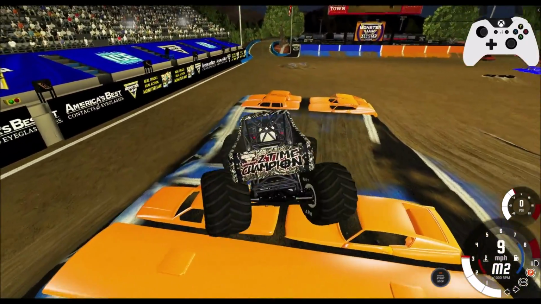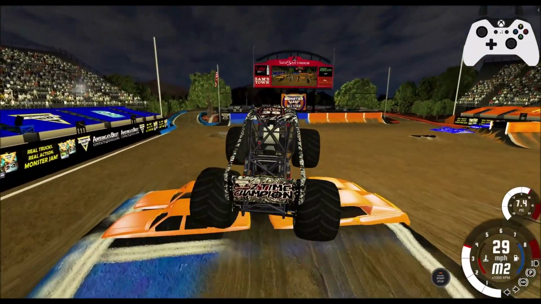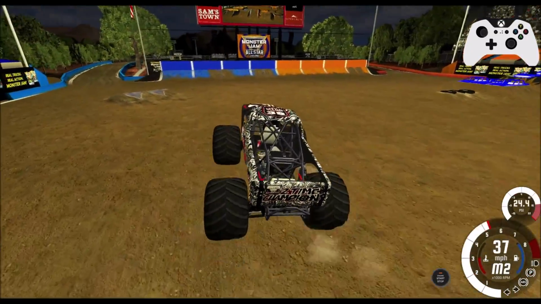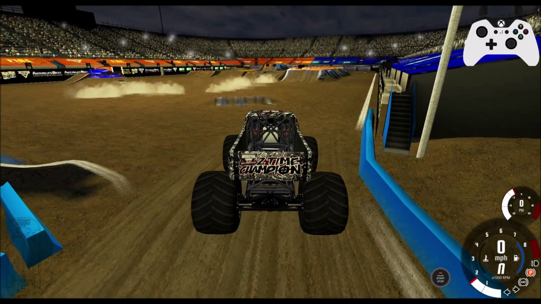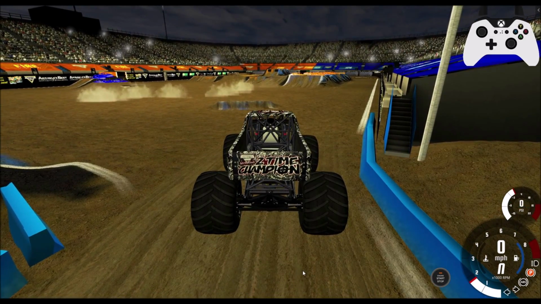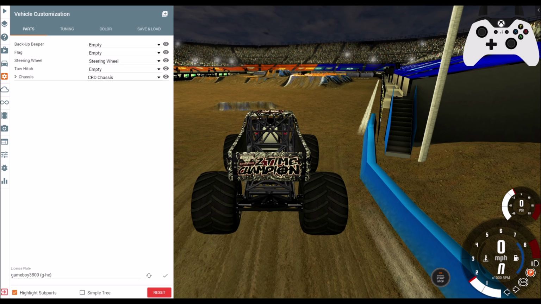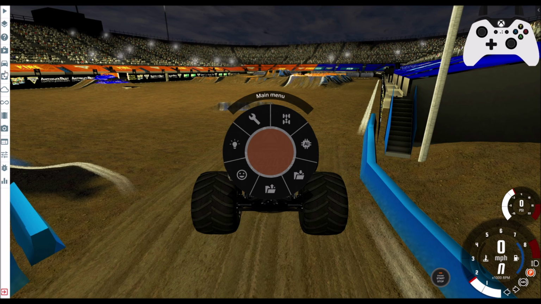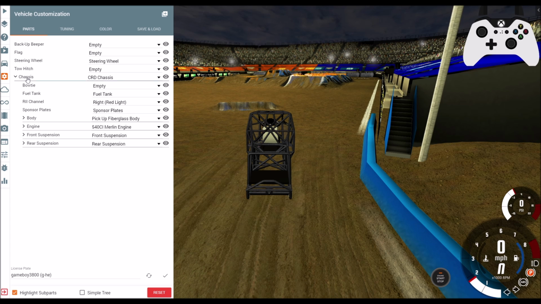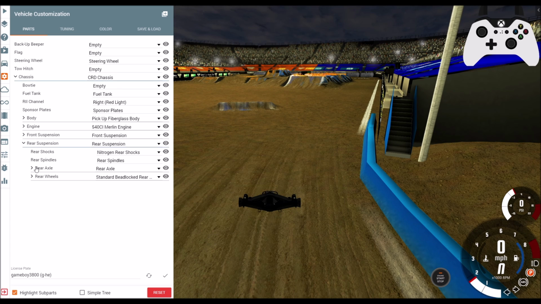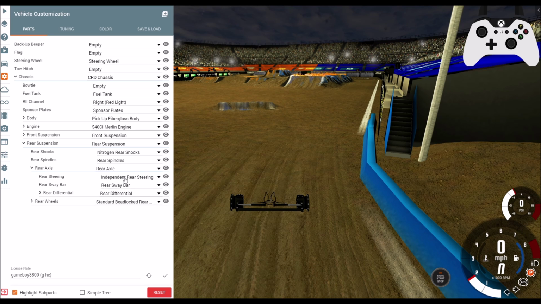Now, if you are used to how it was before with the linked steering where all the tires would turn at once, what you're going to need to do then is go into the parts menu. The hotkey for it is Control W. You can get to it by doing the sidebar and the vehicle config. Do this and get to the chassis, and then go to the rear suspension. And then find the rear axle, and beneath the rear axle tab, we have the steering option.